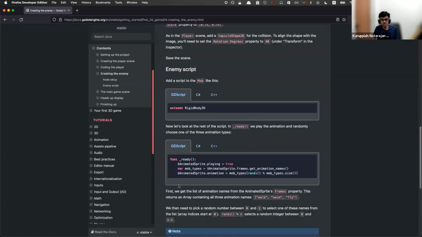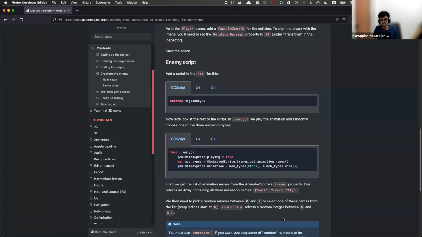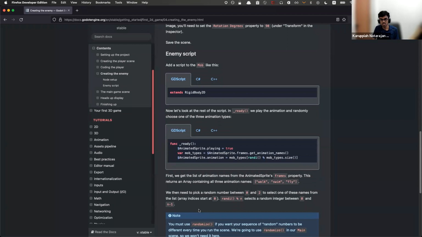So now, first we get the list of animation names from the animated sprite's frames property. This returns an array containing all three animation names: walk, swim, fly. We then need to pick a random number between 0 and 2 to select one of these names from the list. Array indices start at 0. So select a random integer between.